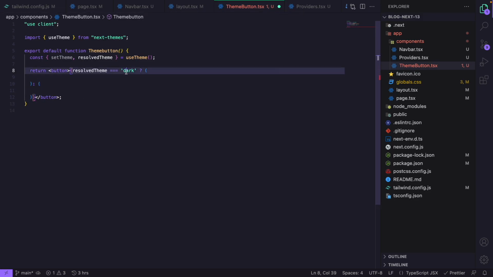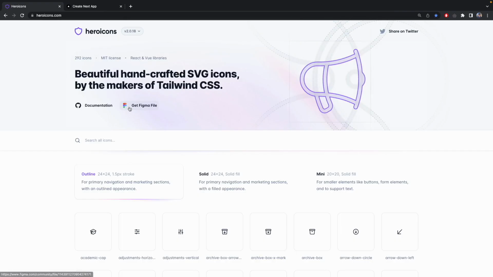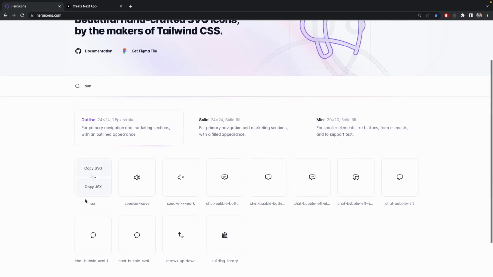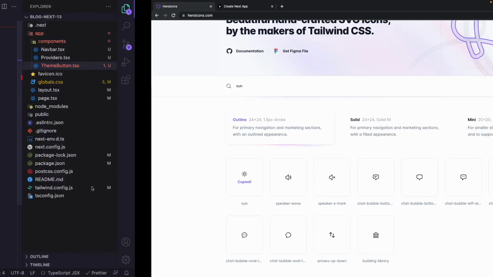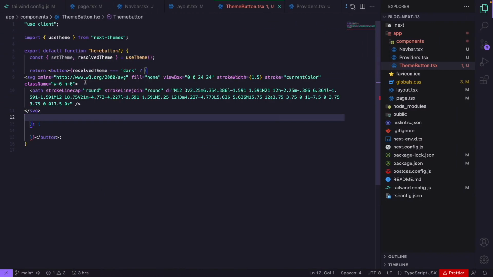And now if it's dark, as I said, I want to show a sun or a light bulb or something like that. So let's go to Heroicons. I'm now on Heroicons, and Heroicons is a very cool free project which you can use to get icons. And right here, let me search for sun and copy this first icon, and I will copy the JSX. Let me go back and paste it right here.